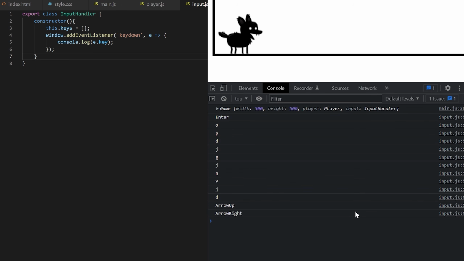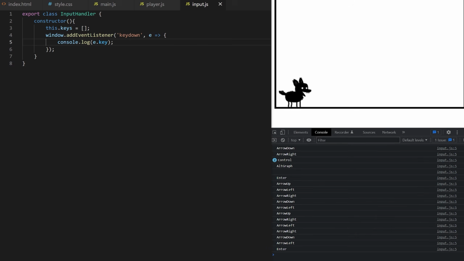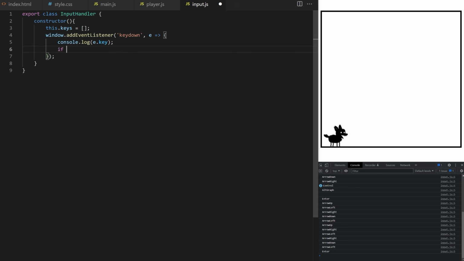I don't want to react to every key. We will ignore some and we will only respond to specific controls defined here. We will also make sure each key can be added to this.keys array only once, so when the user holds down a specific key, it will not be added 20 times, it will just be added once.